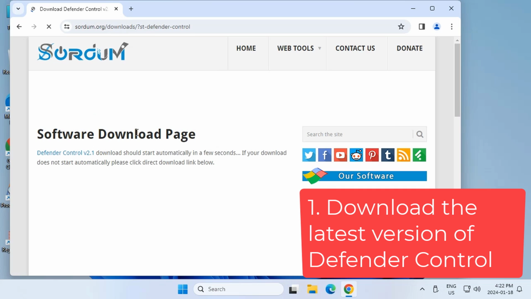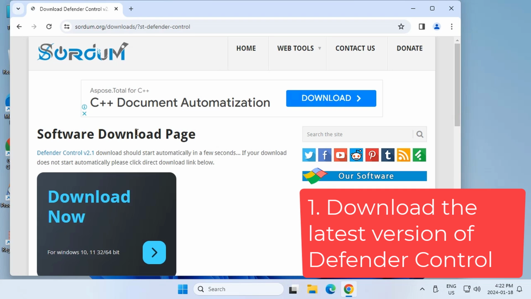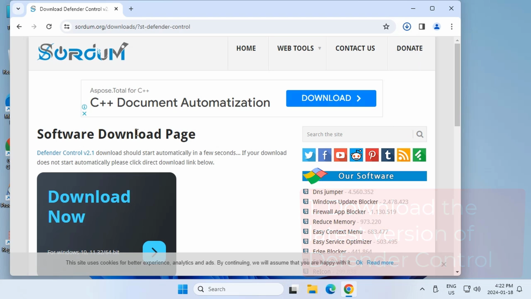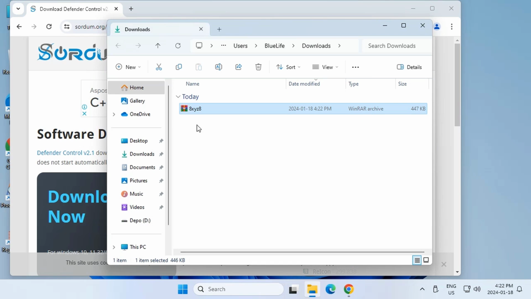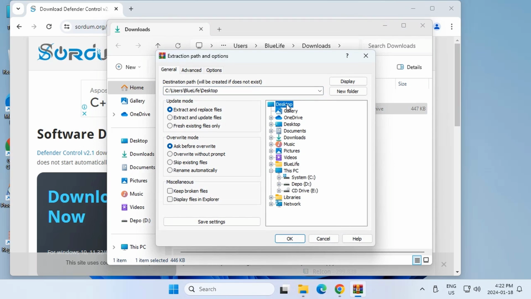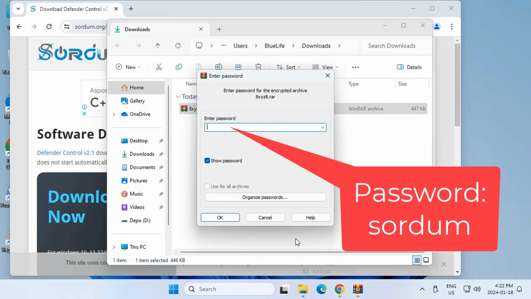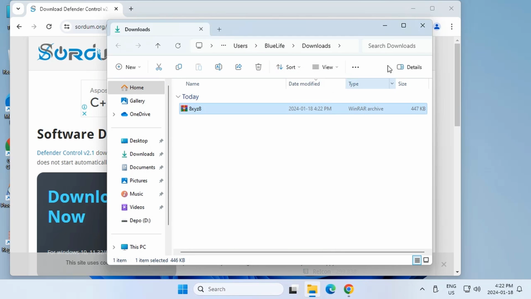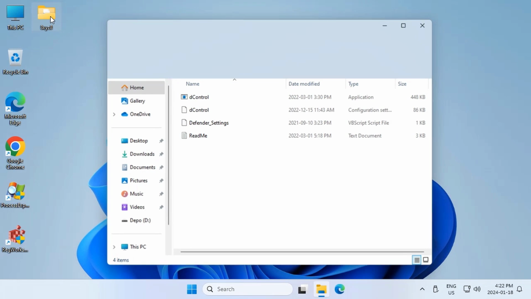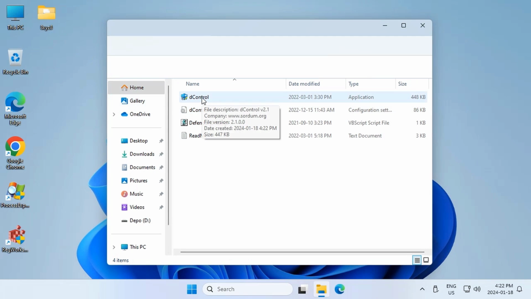One. Download the latest version of Defender Control from www.Sordum.org. The download will start automatically after a few seconds. Extract the downloaded zipped file to your desktop. Run the program and enable Windows Defender.